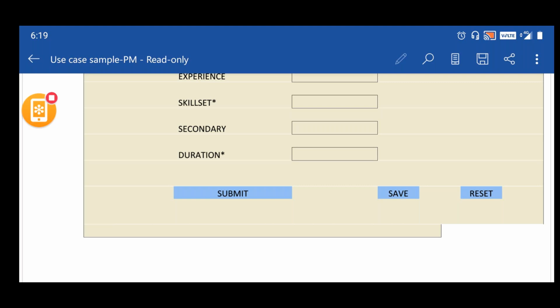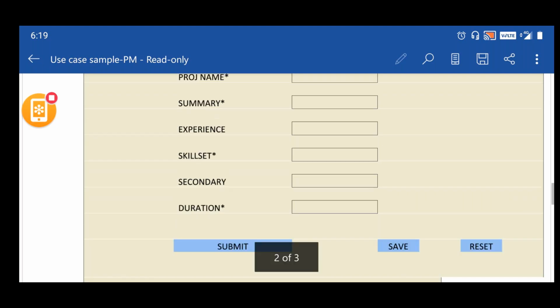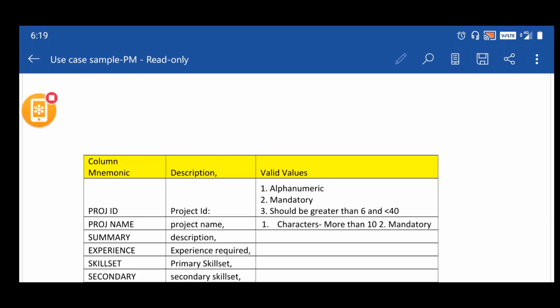Okay, so is this clear? Yeah, please go ahead. I have one question. For the save button, is it required to mention in which table or where the data should be saved? That is again a different requirement, right?